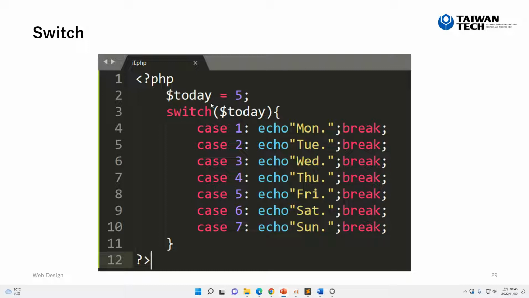So I can put our variable in here. If the variable's value is 1, I can echo Monday. If case 2, I will echo Tuesday. If case 3, I will echo Wednesday. And I will add a break in here to show that case 1 ends here. So please remember to add a break at the end of each case. That is really important.